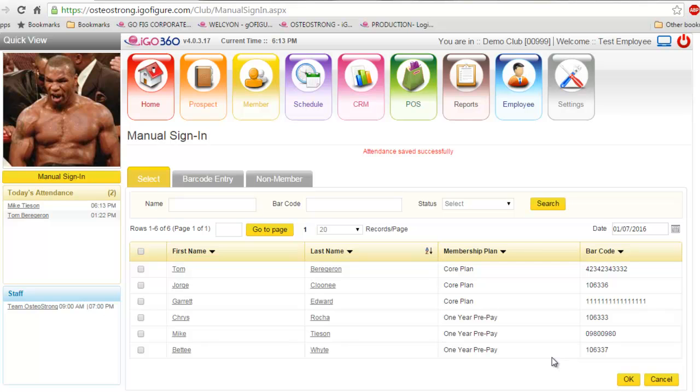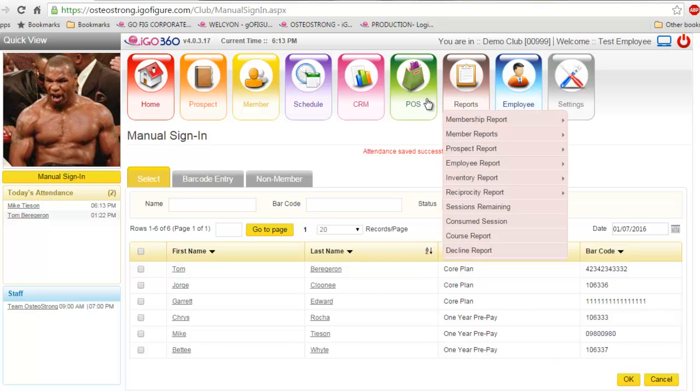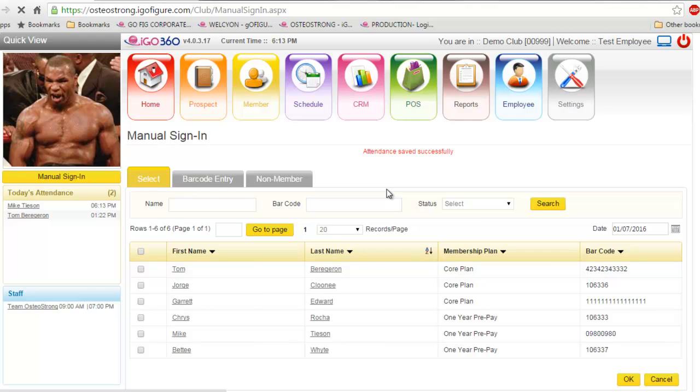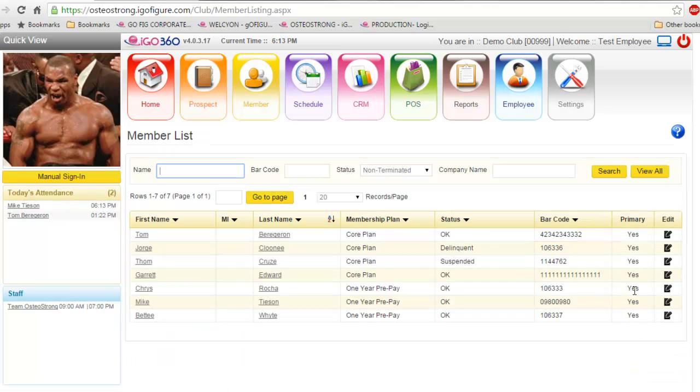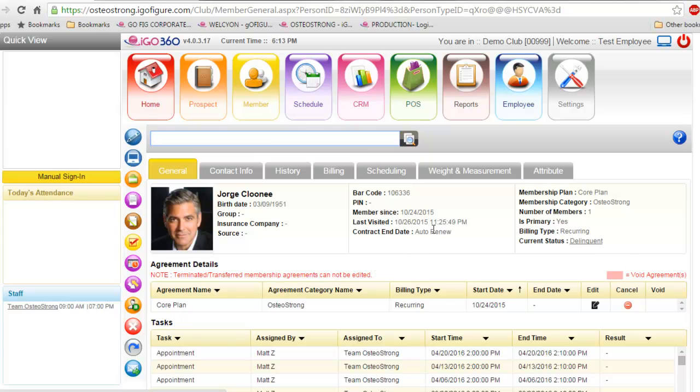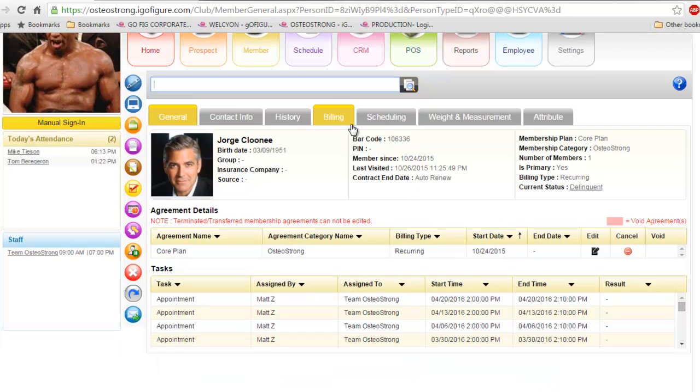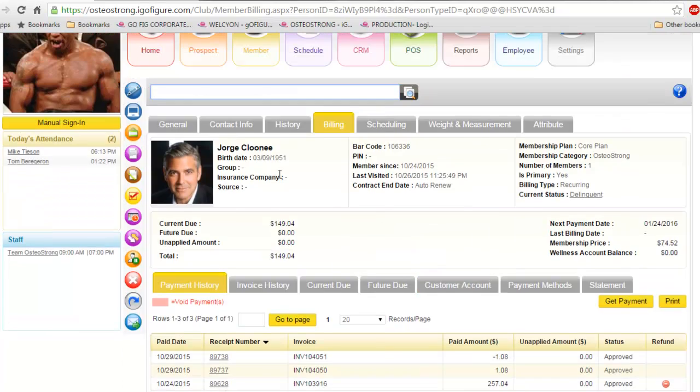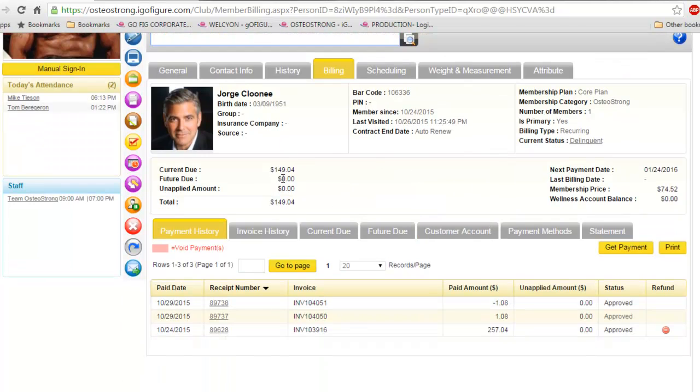Okay, next thing we want to cover is what happens if somebody owes you money and they show up and they're like, oh, hey, my payment failed and I owe you money. This happens routinely. They'll either call it in or they'll show up to want to pay you. And so we'll say Jorge Clooney has called you up and said, hey, I need to make my account current. You go, great. You go to the member's record. You go to the billing tab. And this will show us what he owes you. So he owes $149.04. He goes, I have a new credit card I want to pay with.